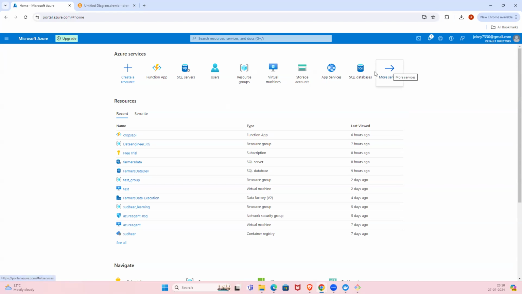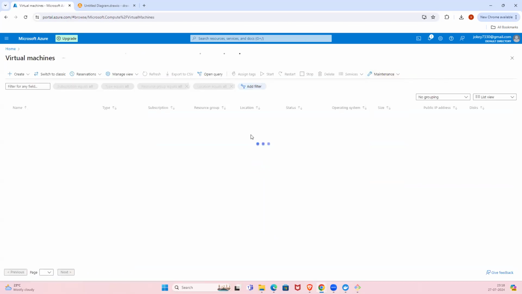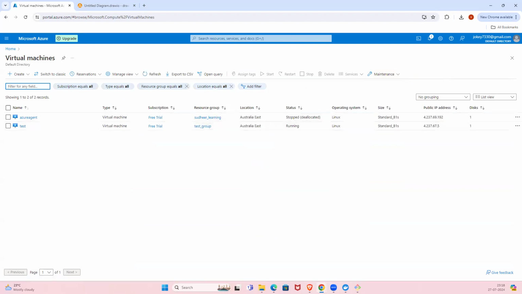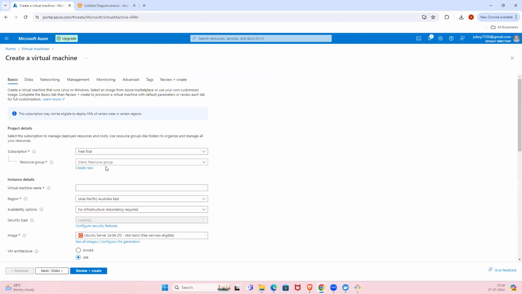So here we have virtual machines. I already have some virtual machines. Let's create an Azure virtual machine.